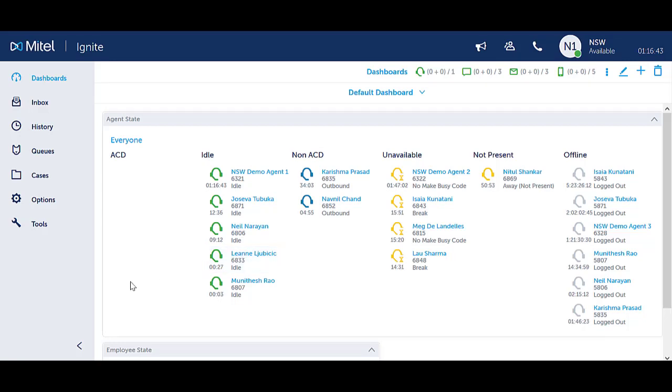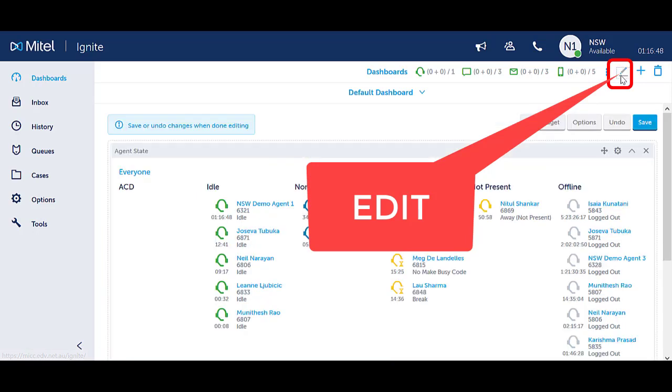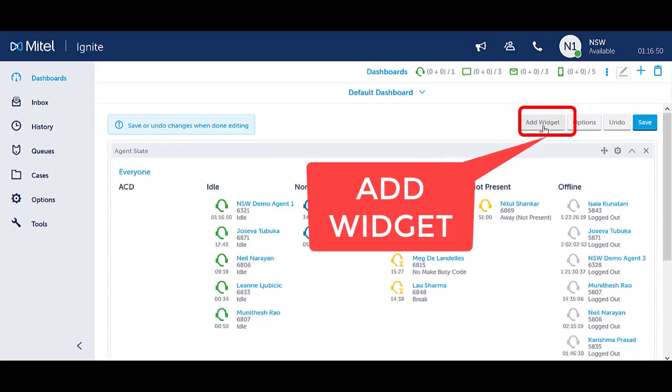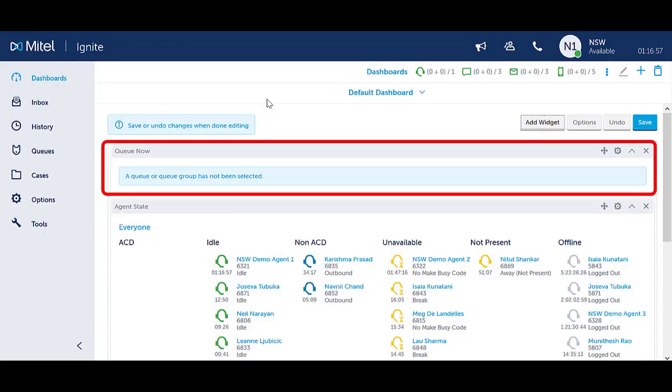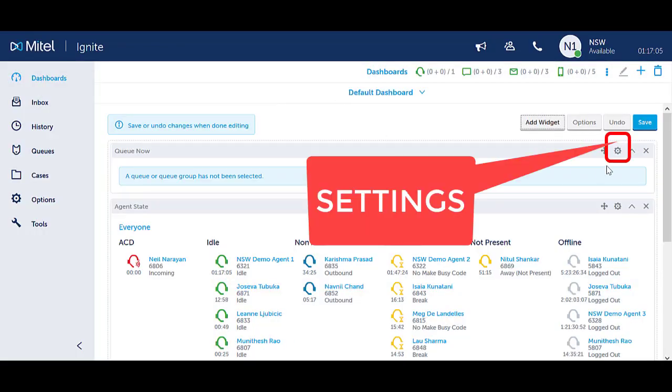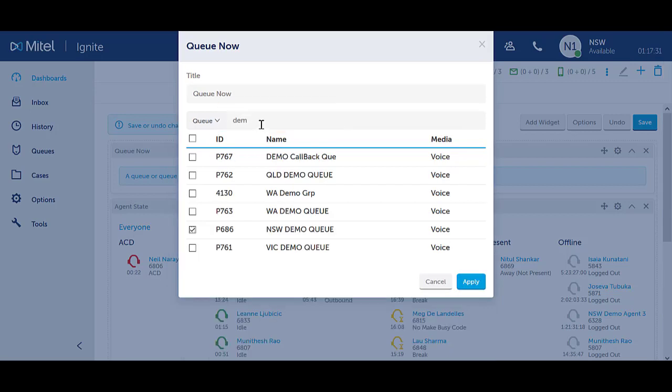To add a Queue Now monitor to your dashboard, click on the Edit pen in the top right-hand corner. Select Add Widget. Select the Queue Now monitor. A Queue Now box will open. Select the Settings button to the far right of the Queue Now box. Select the queue you want to monitor from the list available to you. You can use the search field to enter in a queue name.